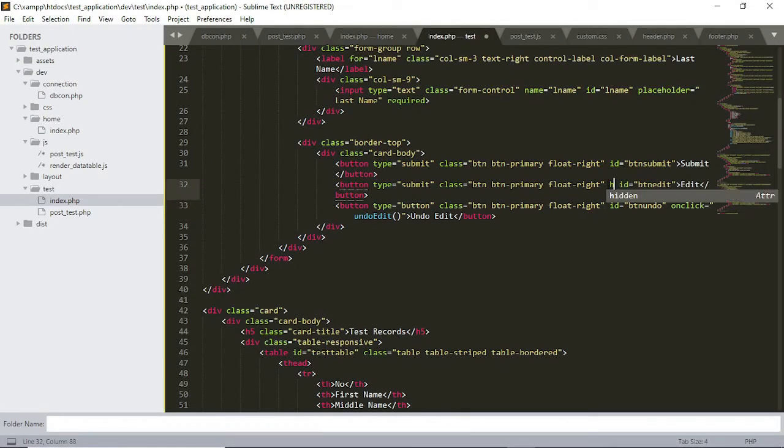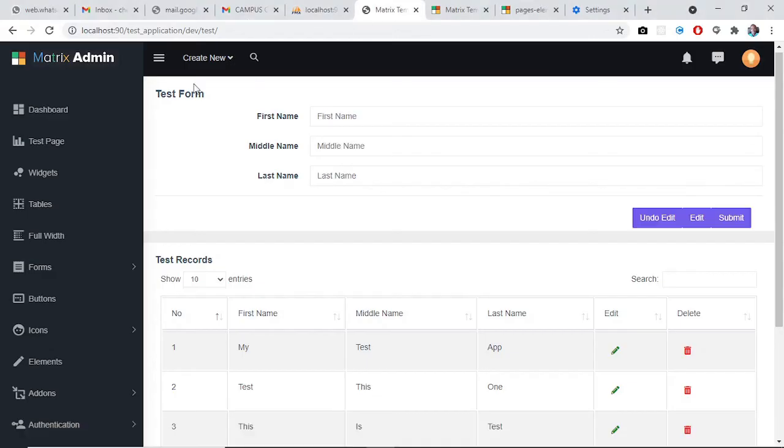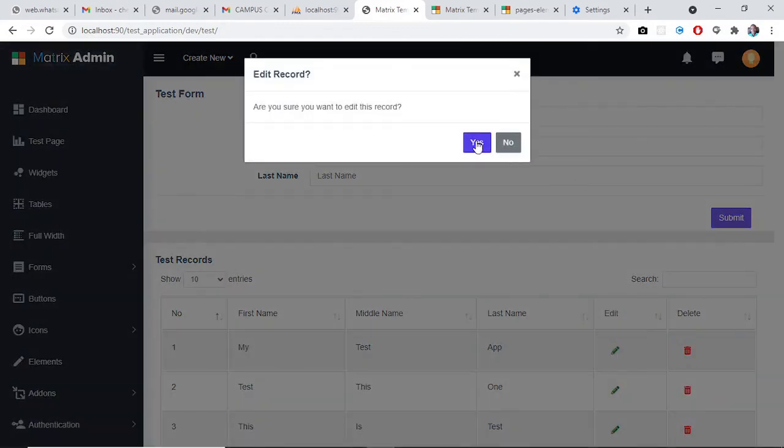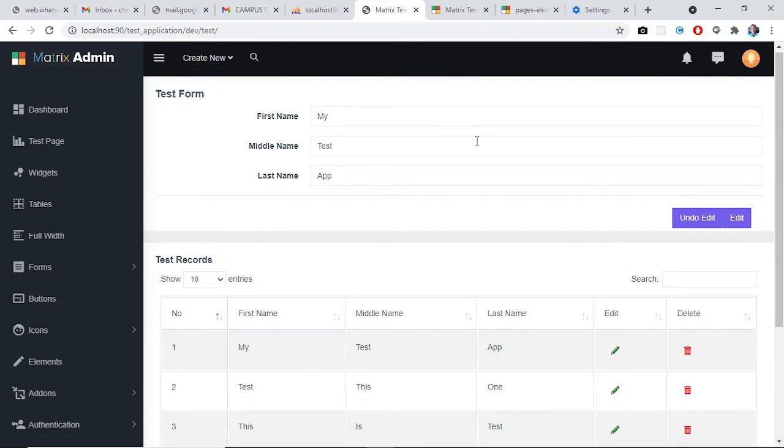So this one becomes a hidden element within the class hidden element, and this one also hidden element. So then try to refresh. Yeah, it is now working. So let us try to edit. As you can see, it is now showing us the edit and the undo edit buttons.